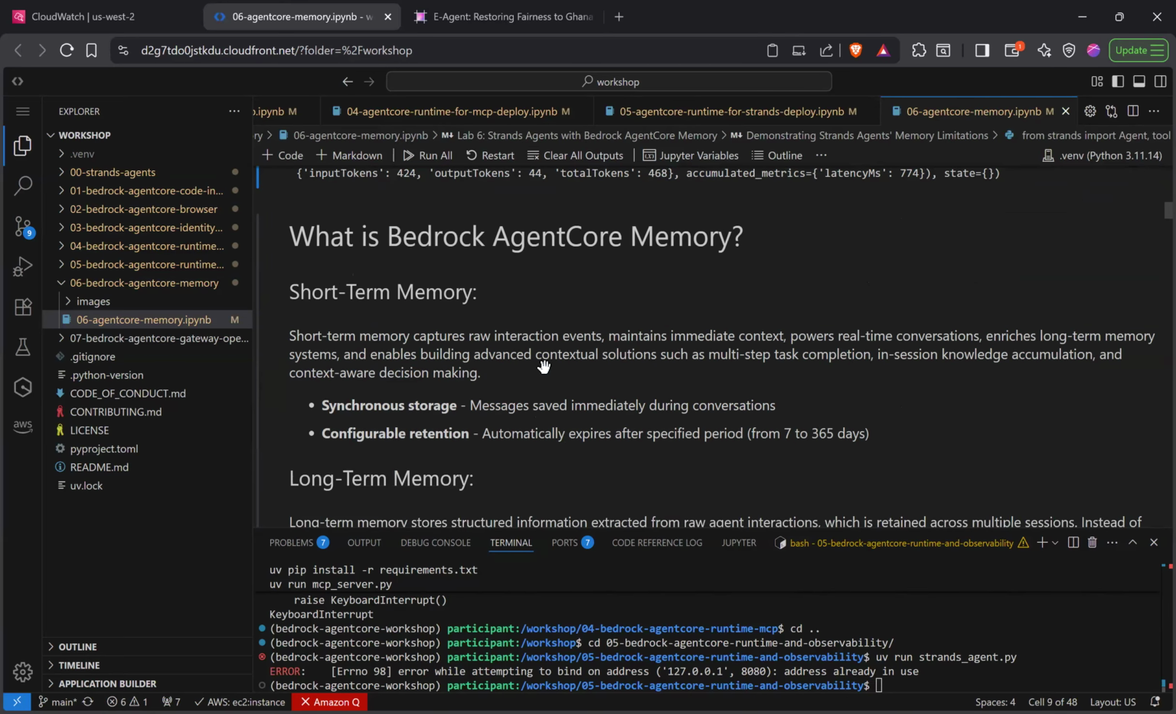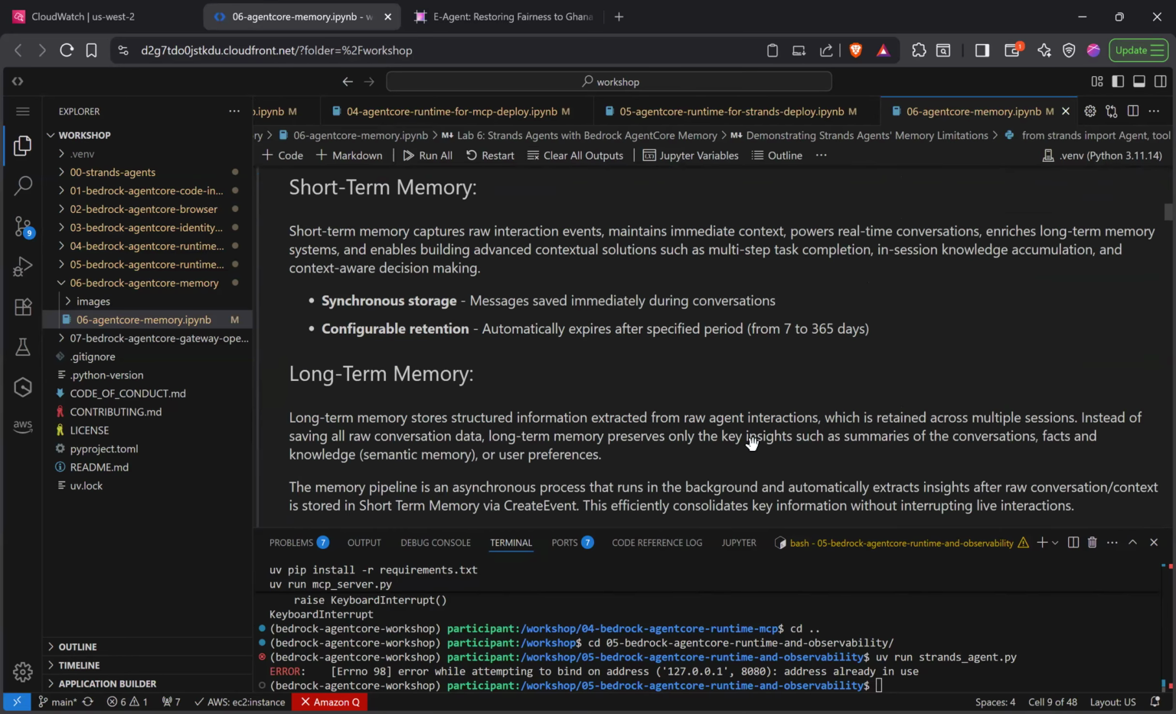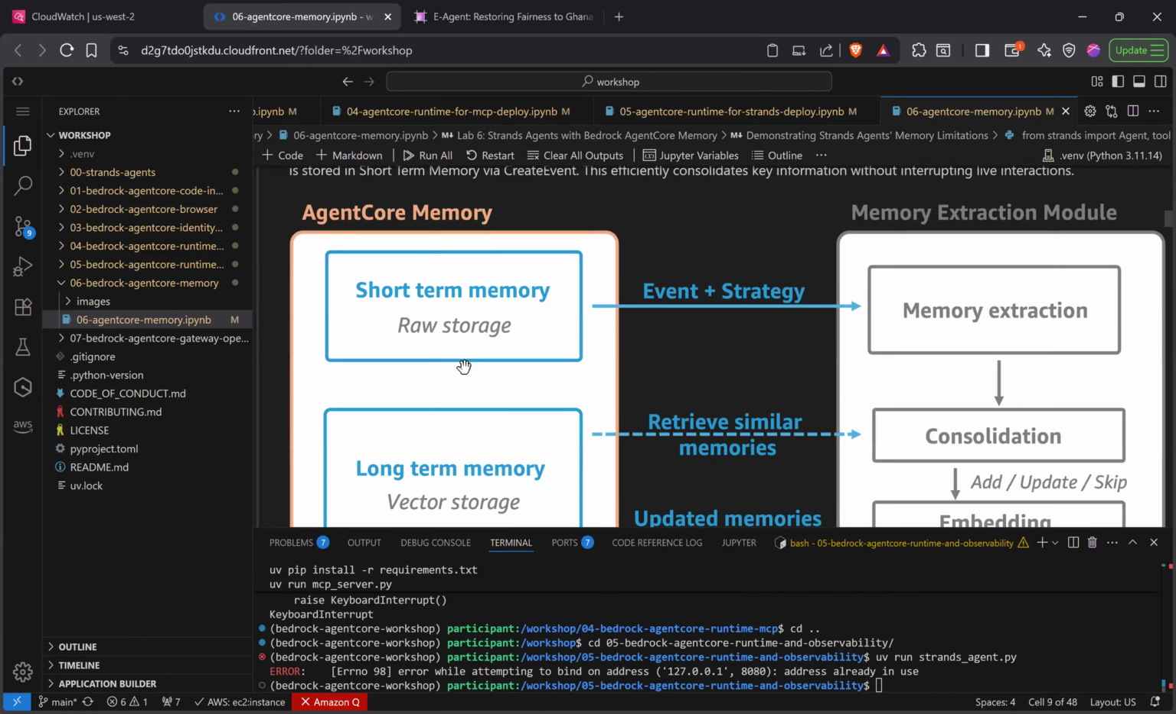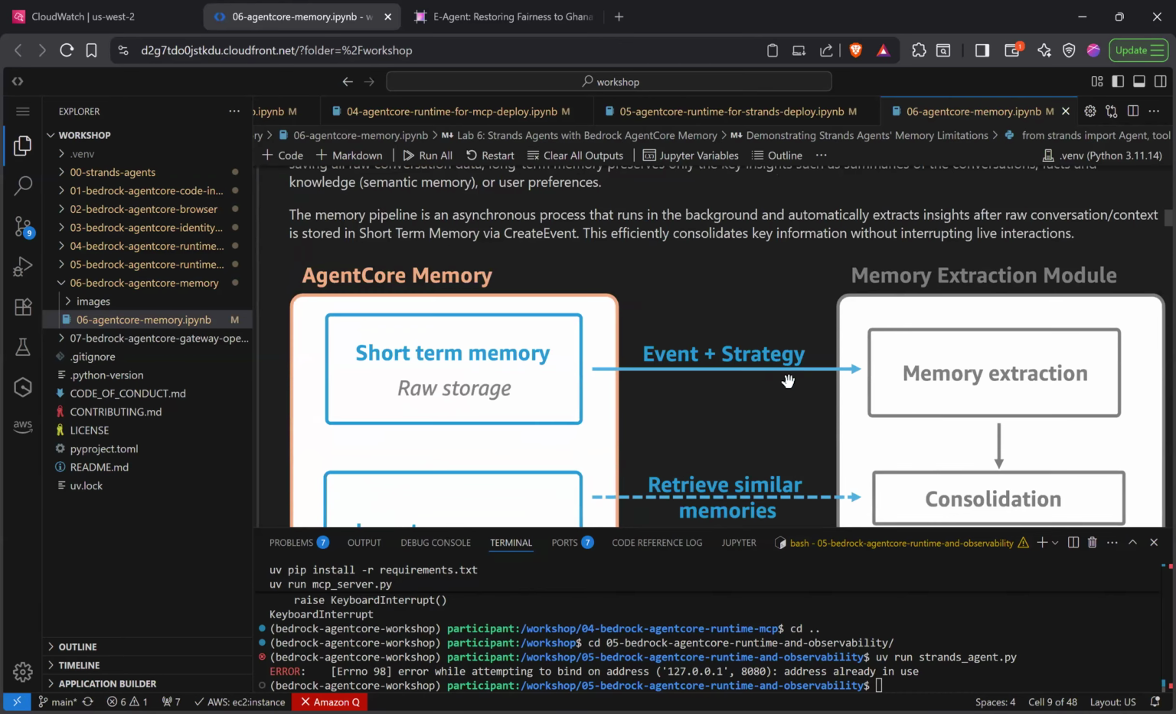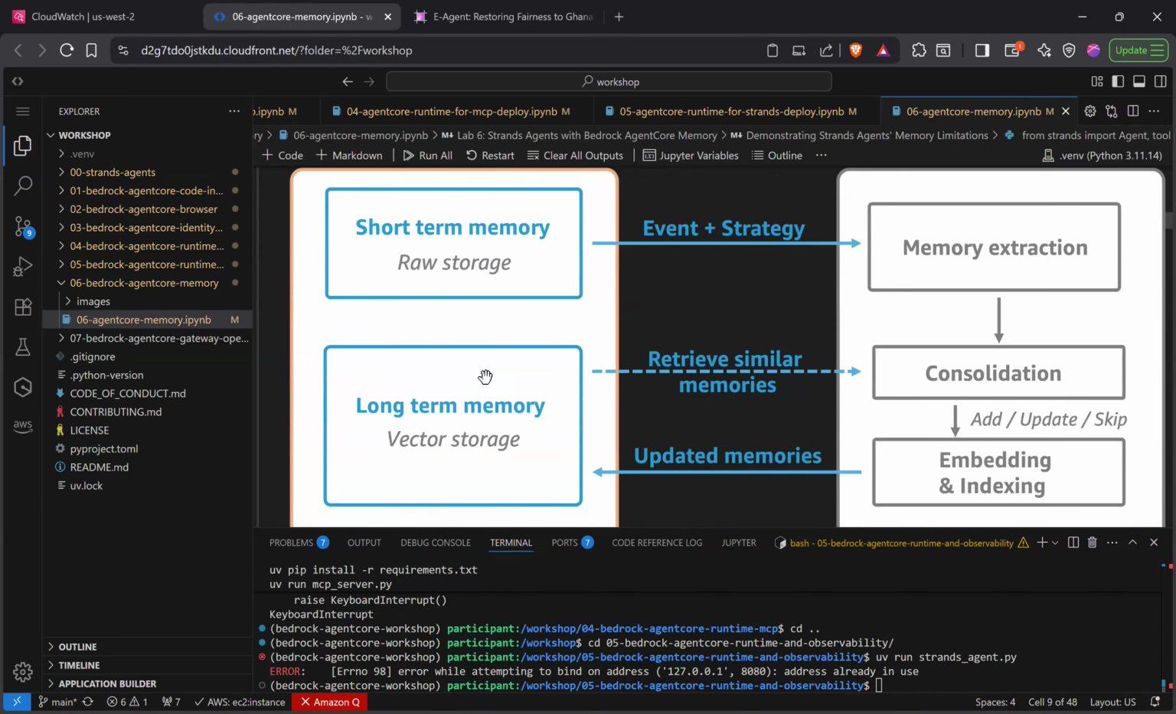So short-term memory is raw interaction events, containing immediate context. Then long-term memory is the structure extracted from raw interaction, which is retained across multiple sessions. Short-term memory is just in a single session and automatically expires within a specified period. This is just what was explained in terms of AgentCore memory and the memory extraction module and how it works for long-term memory.